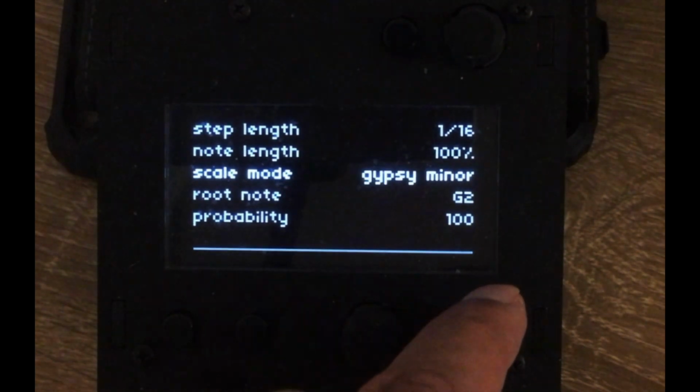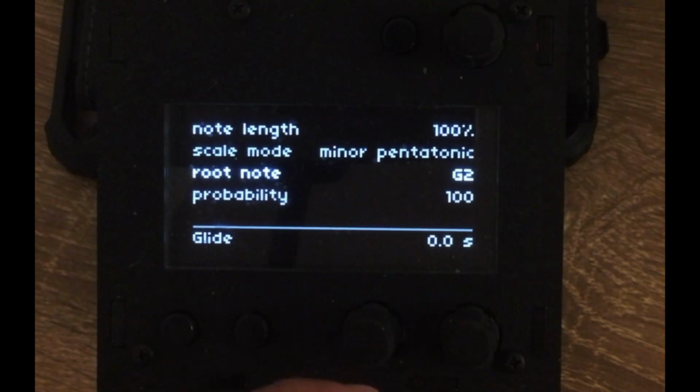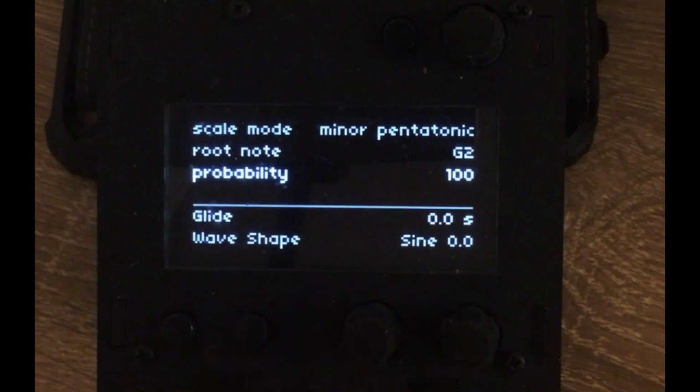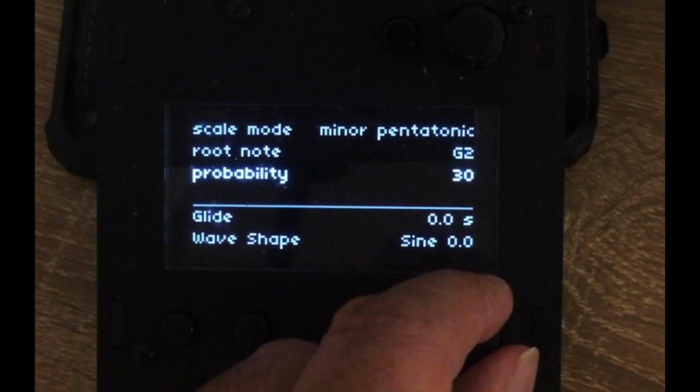There are quite a lot of scales to go through. So now I've fancied that. Change the bass note, the root. You can also have probabilities as well, from hardly anything playing.